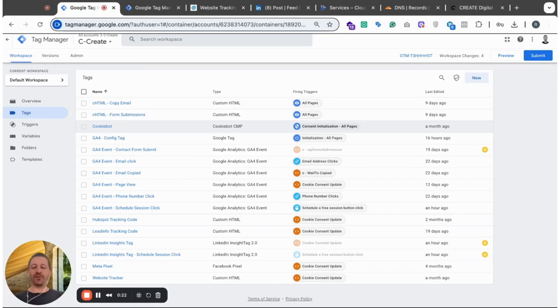So first of all, what we want to do is replicate two tags that I've set up in the past already, for my own benefit, of course. These two tags are the LinkedIn Insight tag for tracking page views, and a LinkedIn Insight tag for tracking specific events, in this case, a button click. So how do we start with that? We will just go into our client-side environment.